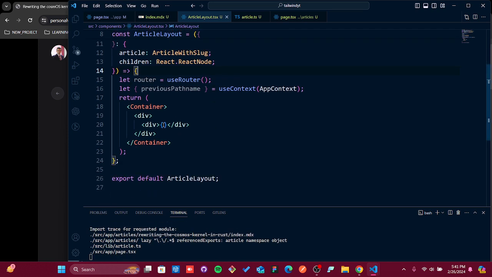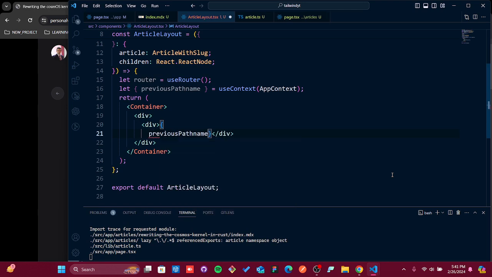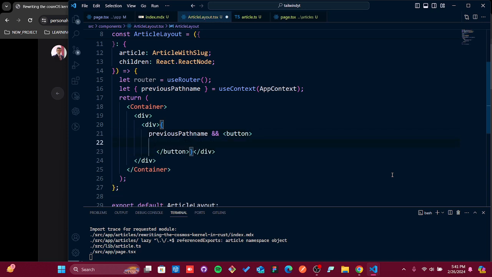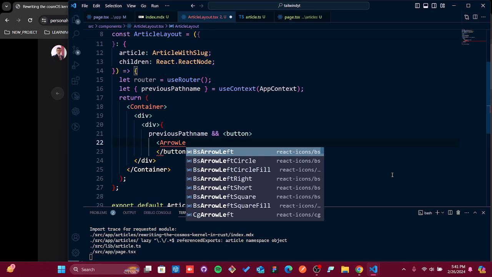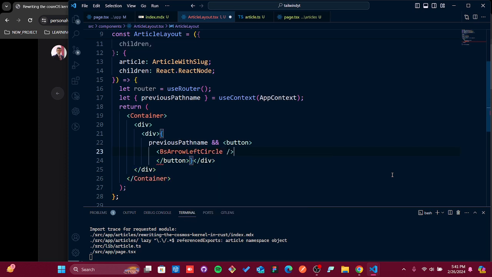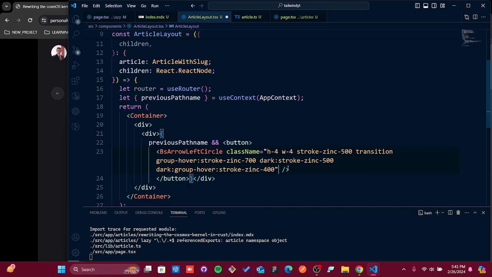Now we will write a condition here. If the previous path name is available, only then we will render a button. Inside the button, we will pass an icon, which is going to be the BS arrow left icon. Okay, fine. Now here we will put some class names so that we can style it. So I will just put those class names which are available for that.